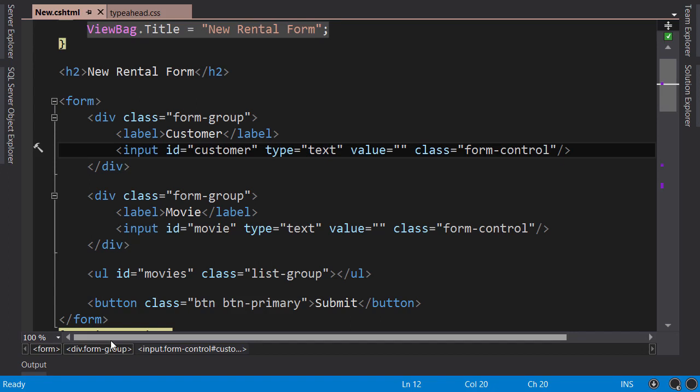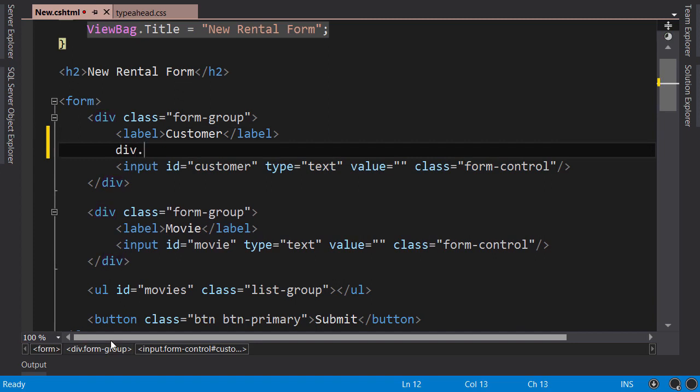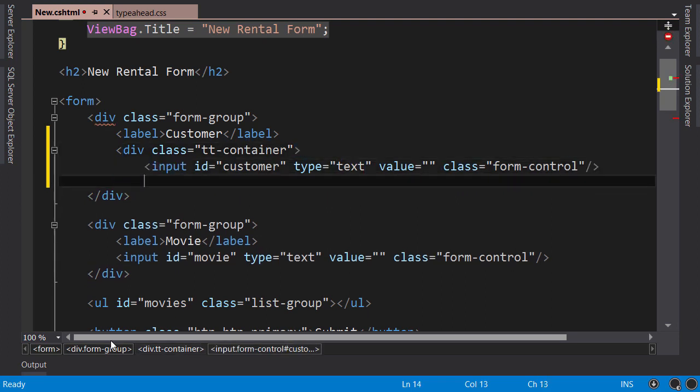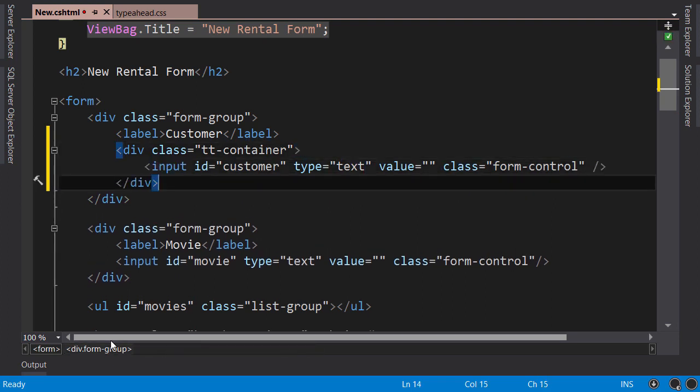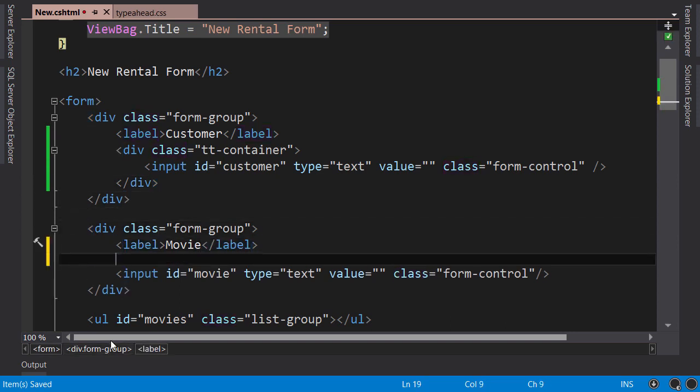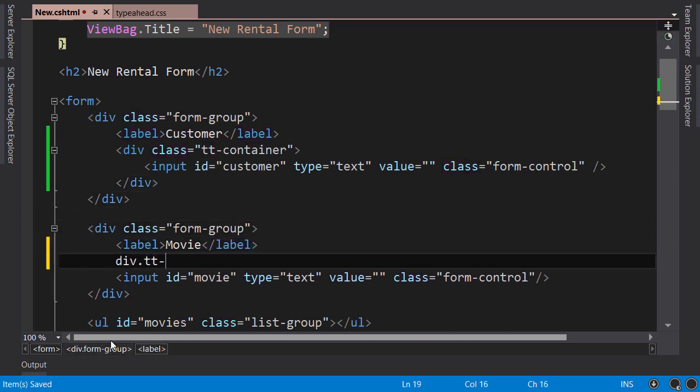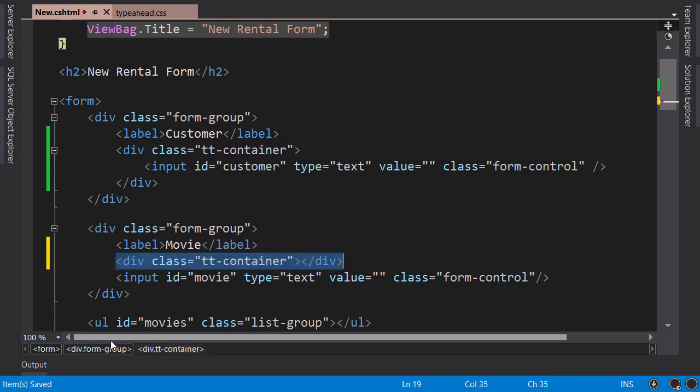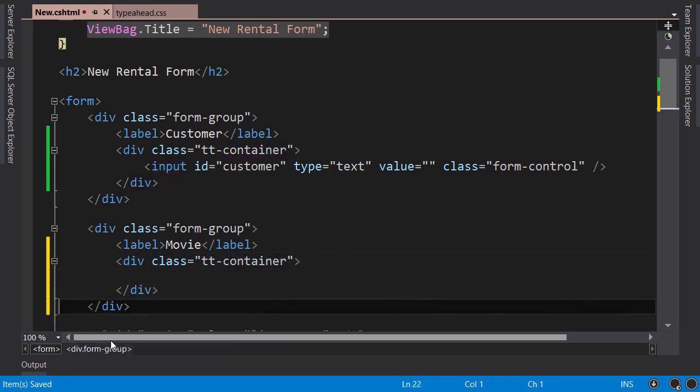Now from the examples on TypeAhead website, I noticed that they wrap this text box with another div that has position relative. So I'm going to add a div here, give it a class tt-container, and then move my text box inside this div. I'm going to do the same with the other text box. Div with the class tt-container, tab, and put the input here.